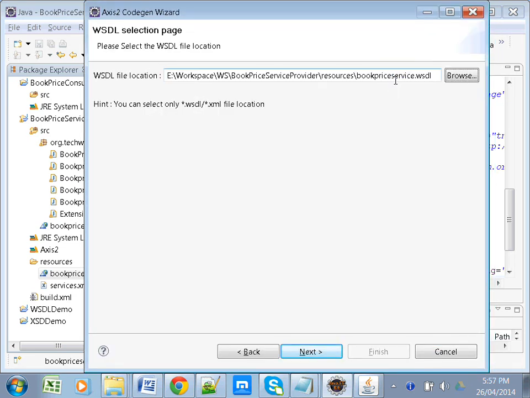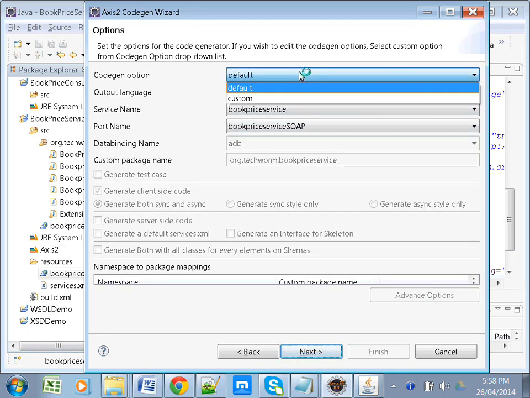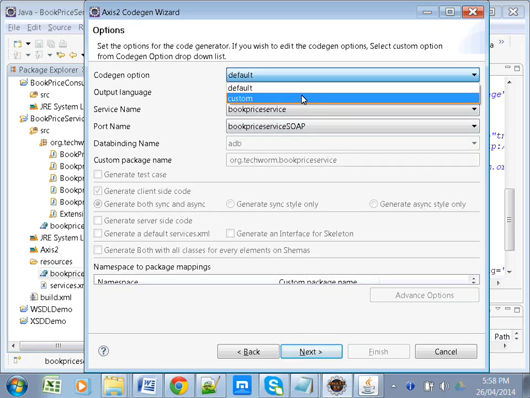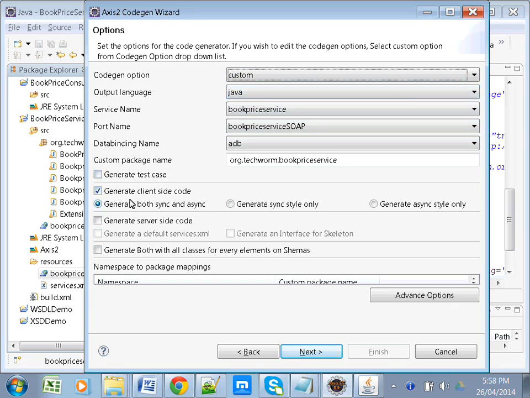So this is where I have modified the document. Click on next. What do you want to generate? I want to generate the client side. Now remember what kind of website you want to create, synchronous or asynchronous. So here there is an option to select both. Generate both. Let me click on this. You will see a text on both.